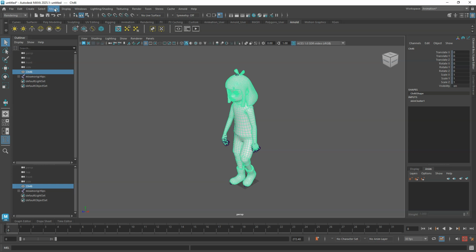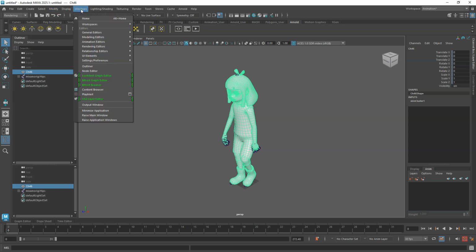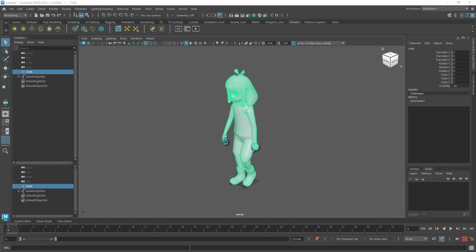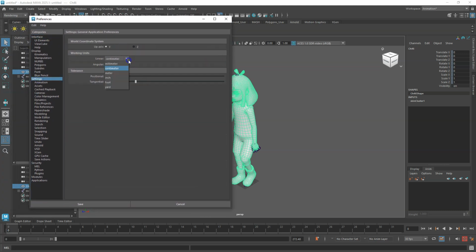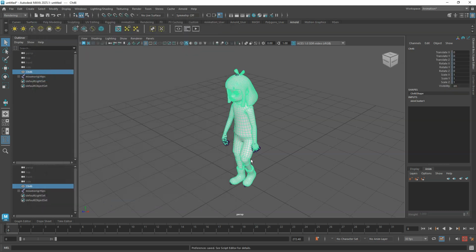So what you can do, you don't have to, but what I do, is you want to go up here to Windows, Settings and Preferences, go to Preferences, then click on Settings, and right here on centimeters, change it to feet. Once you change that to feet, then the grid will be bigger, and it looks more like the size the character actually is.